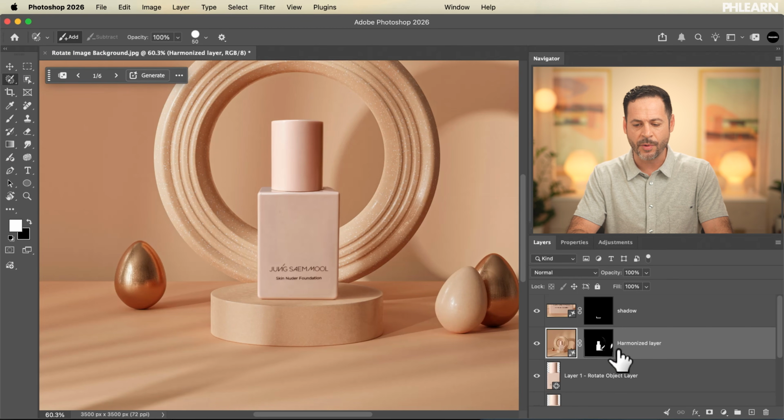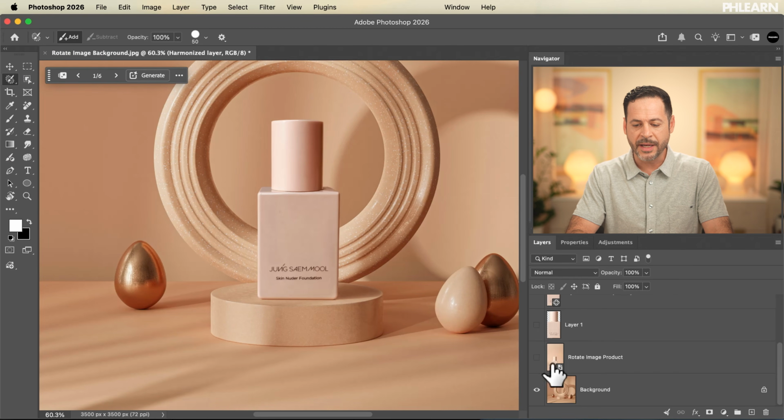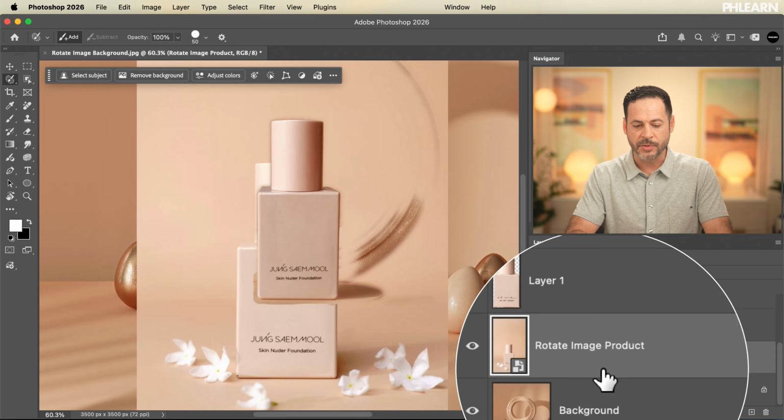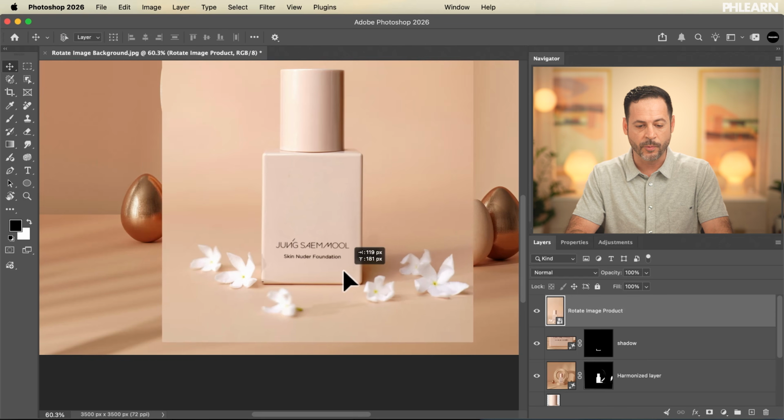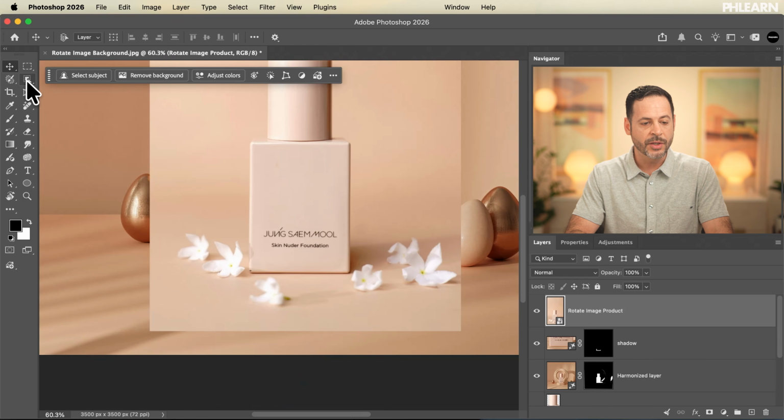Already it looks so much better. We're gonna take this rotate image product, this original photo. So let's go ahead and pop that up to the very top. Remember, this is the original photograph. I'm gonna go ahead and use my object selection tool again. So let's grab that object selection tool, and I wanna select my flowers.